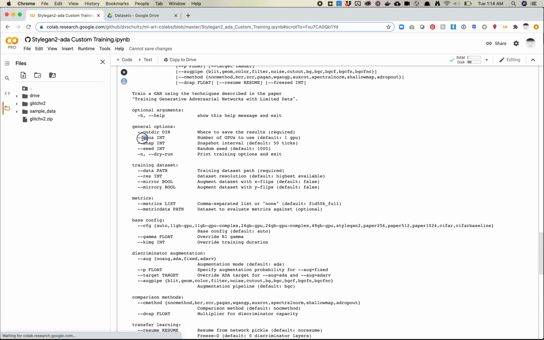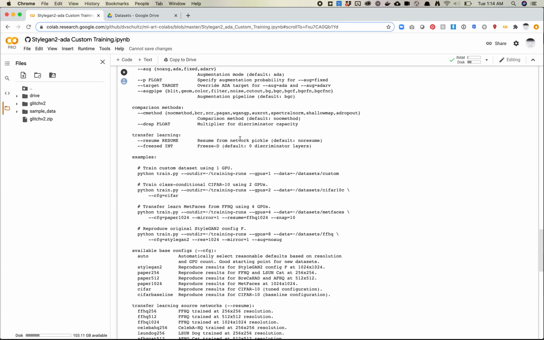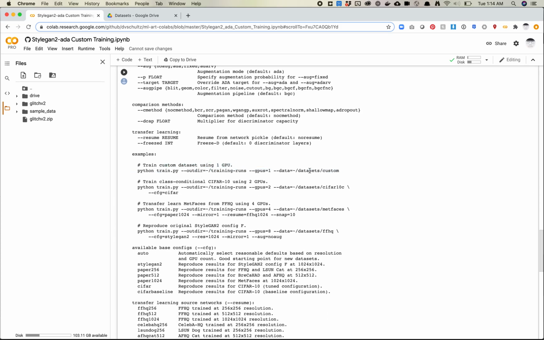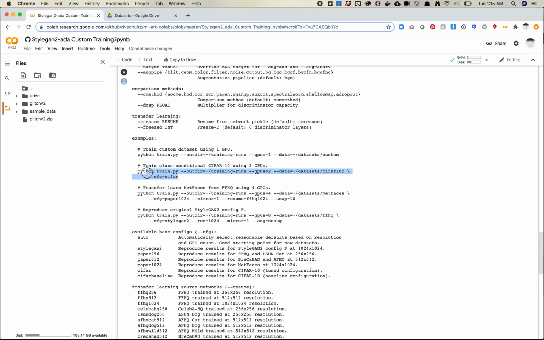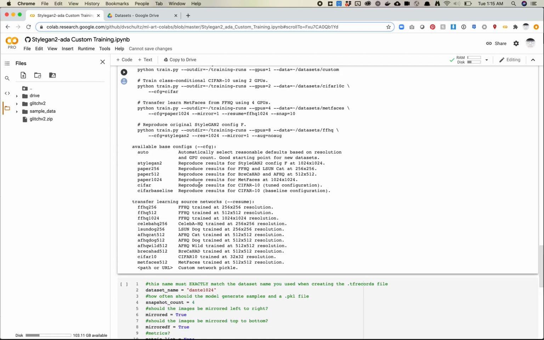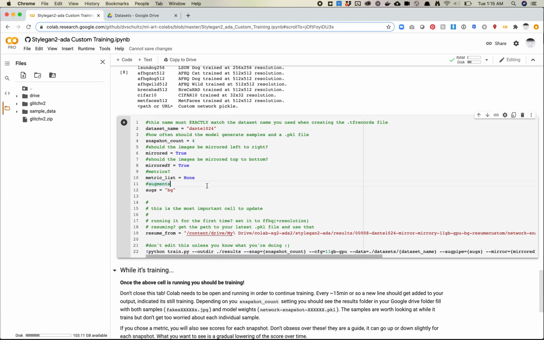Each of these arguments comes with a little bit of information about what it is. There are also, I believe, some examples. Yeah, so there's just some examples here. This is like the most basic training of a custom data set you can come up with. There are a couple other things here as well, so definitely recommend reading through this. What I've done in this cell below is I've set up what I would say are the most necessary arguments to pass through.